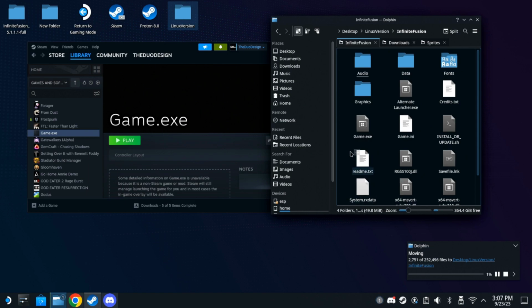And now we should be smooth sailing. So again, you can see that there was over 200,000 images in that zip file.